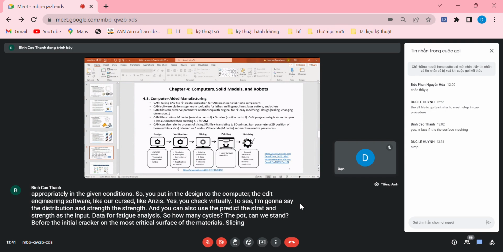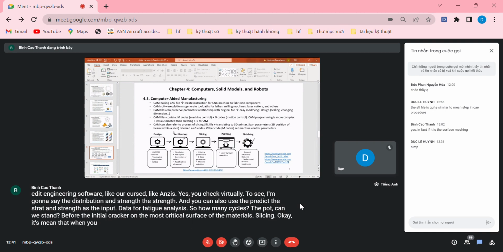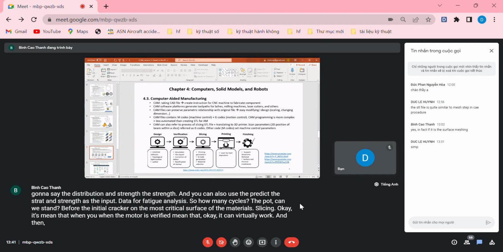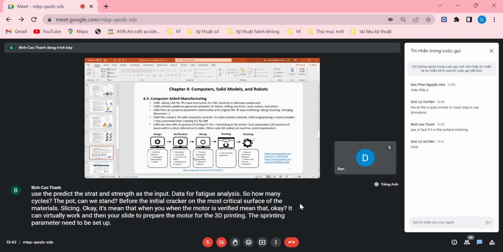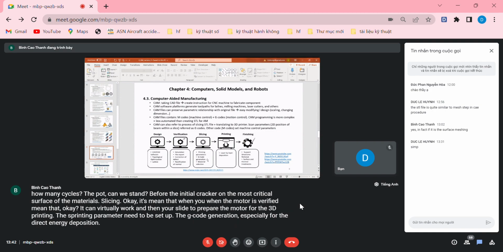Slicing means that when the model is verified, and it can virtually work, you slice it to prepare the model for 3D printing. Printing parameters need to be set up. Then there is the G code generation, especially for direct energy deposition, because you need to control the robotic arms.